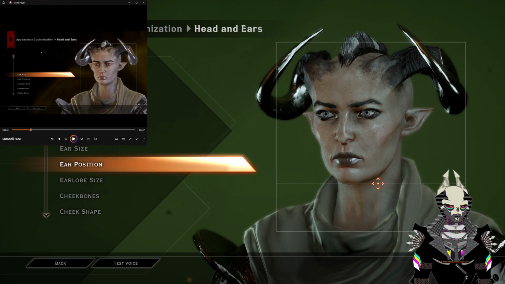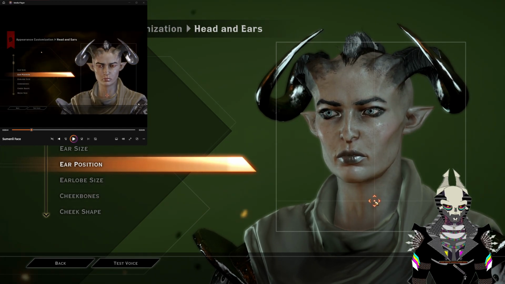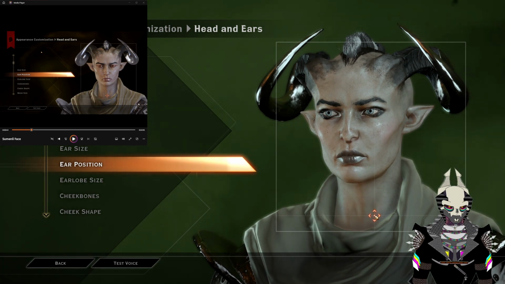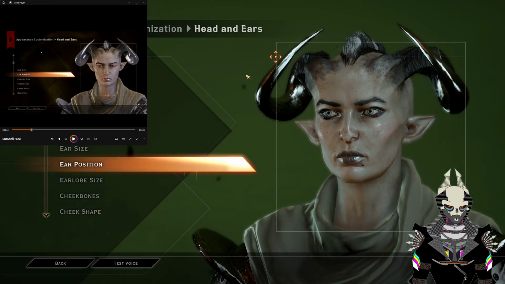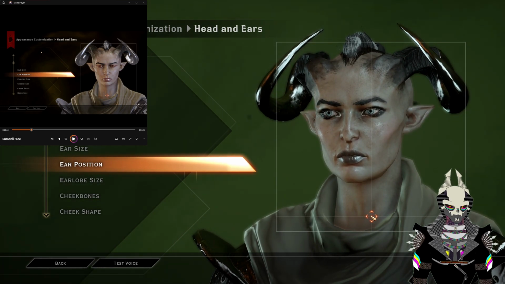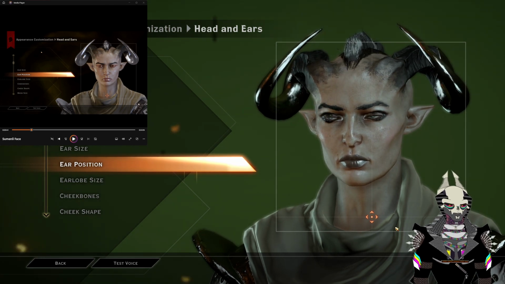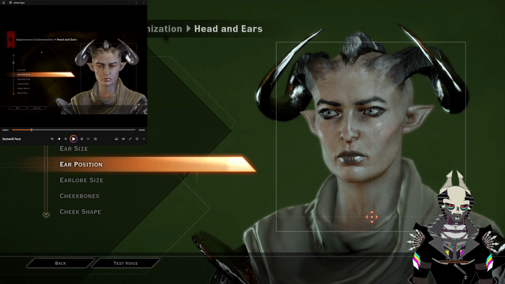Okay, ear position. I do like the Dragon Age Inquisition character creator a fair bit. It's not my favorite, it's definitely not for the franchise. But as far as games that were coming out in the early 2010s, it's not terrible.